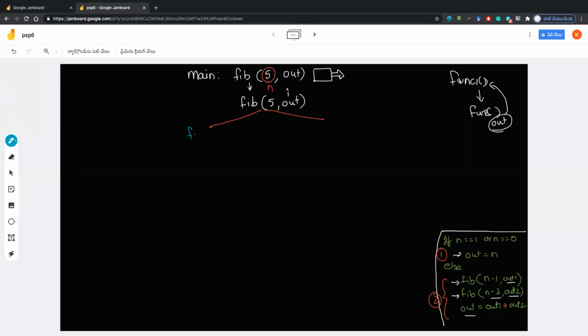It says n minus 1, which means it should be 4 comma out 1. So I will write out itself. Every time, even though you say out 1, naturally it will be like out by default. That is only for our remembrance; I have given out 1 and out 2. And here it will call Fibonacci of 3 comma out. That's all. The last thing we do is out is equal to out 1 plus out 2.